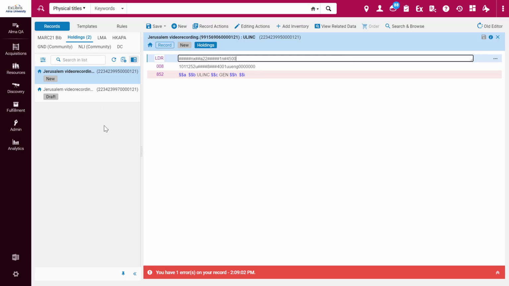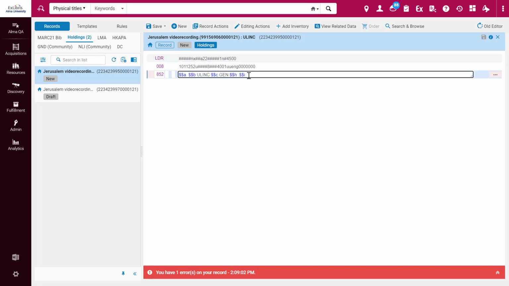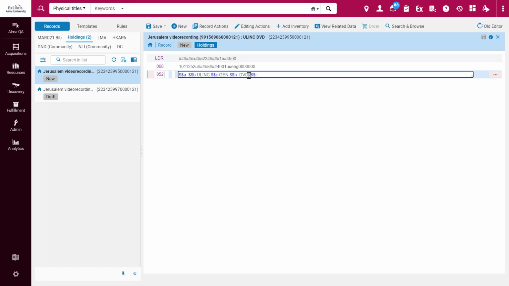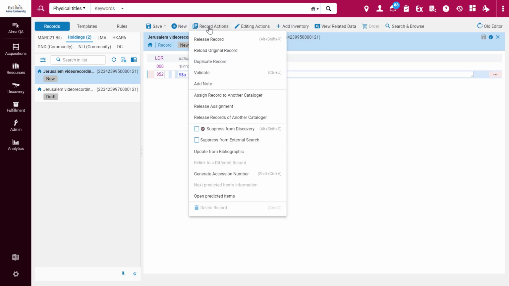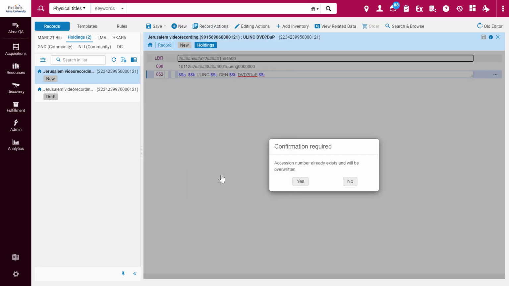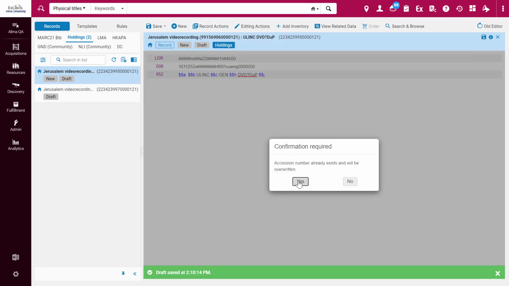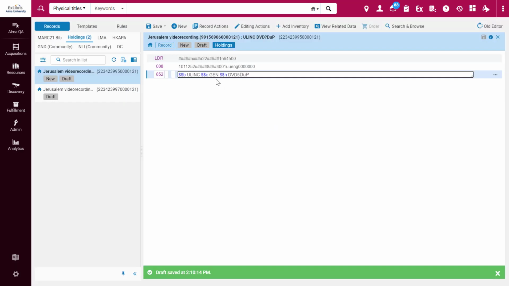The metadata editor opens to edit the new holdings record. In the 852 field, subfield H, enter the call number prefix, followed by a question mark, and optionally a suffix. To generate the call number under Record Actions, select Generate Accession Number. Confirm, and we can see Alma generated the call number.